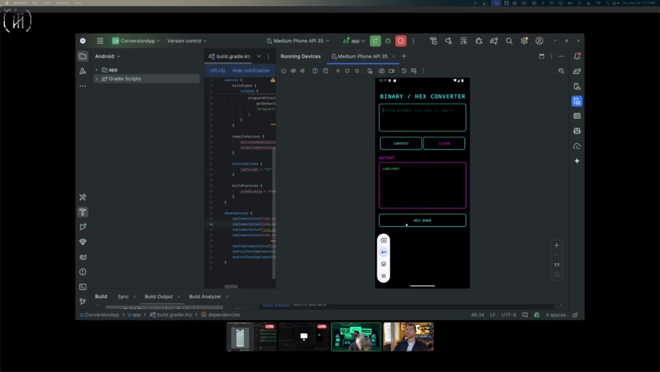Oh, I have to hit hex mode. Is that right? Oh, sweet. So it added a button. I can switch between hex mode and binary mode. So let's go to hex mode, enter the hex, and it should say subcoder FTL. Yep, it works. And it looks cool.